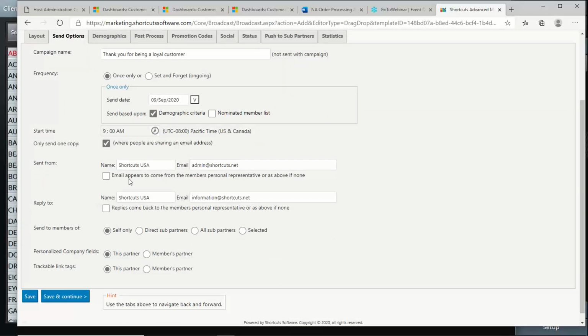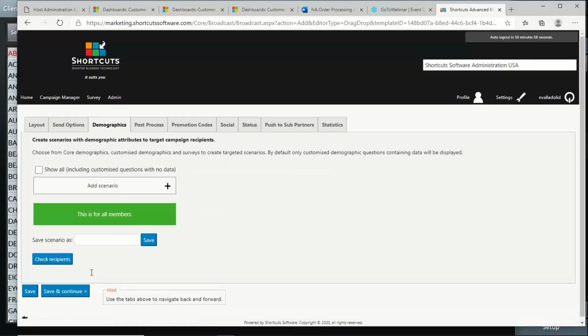So it says, who's going to receive this? Well, this is going to be demographic criteria. I have a very specific list of people that should receive this, not just everybody. So I'll save and continue. And I'll add my scenarios. So this is how you use demographics in Shortcuts Marketing Plus. You press the plus button to add a scenario.